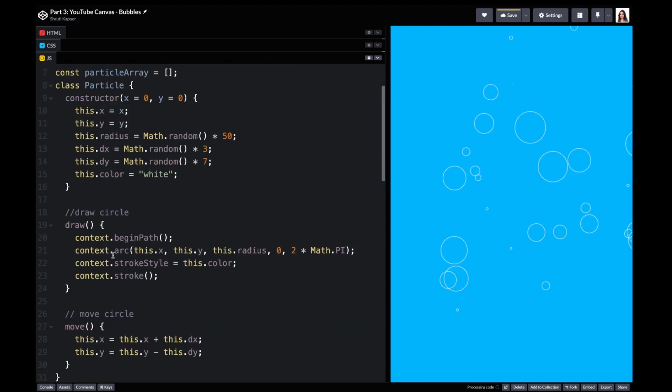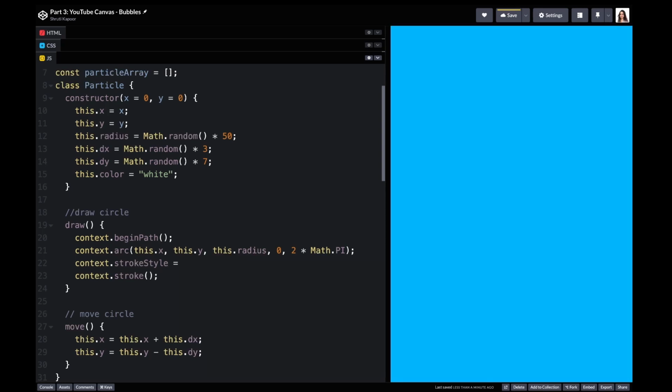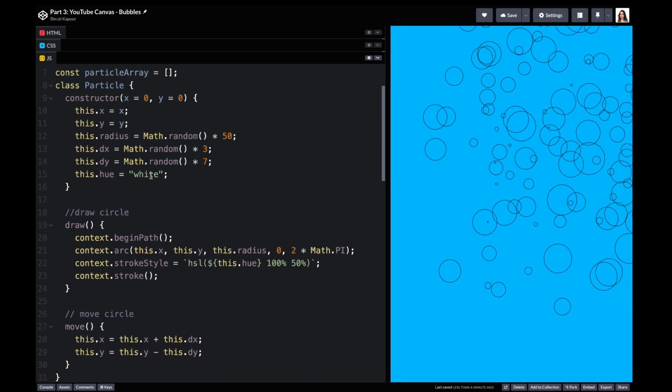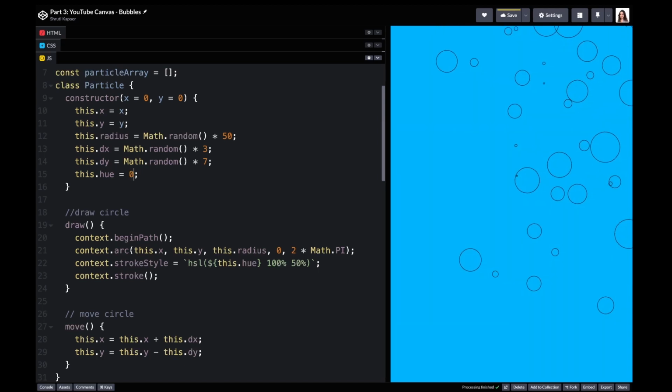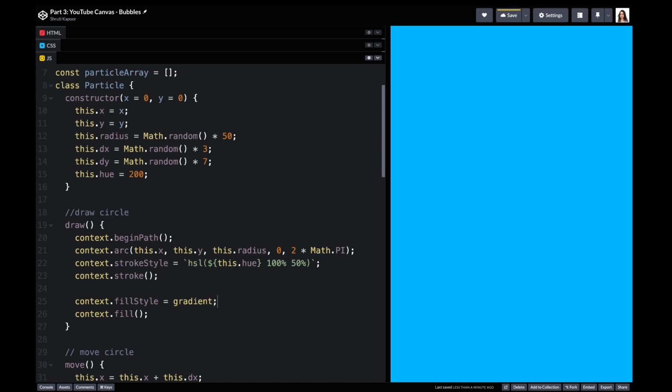These bubbles are hollow right now. Let's add some styling to it so that they have a nice 3D effect. We've used stroke style to add a white outline. We can use a combination of stroke style and fill style to add colors and effects to our circles and give it that full bubble looking feel. For the stroke style, we'll use HSL equation to add a color to the outline of the circle. Right, HSL accepts numbers, so white string doesn't work. We'll need to give it a hue value. Let's try 200. Cool.